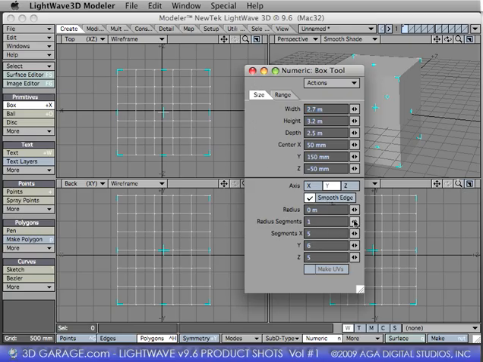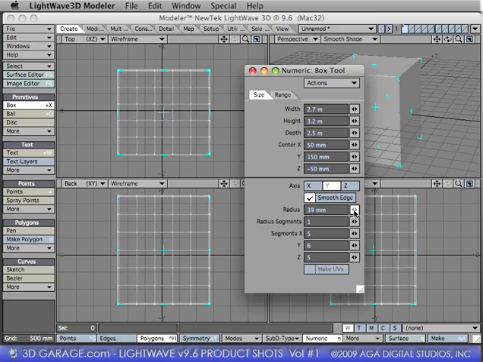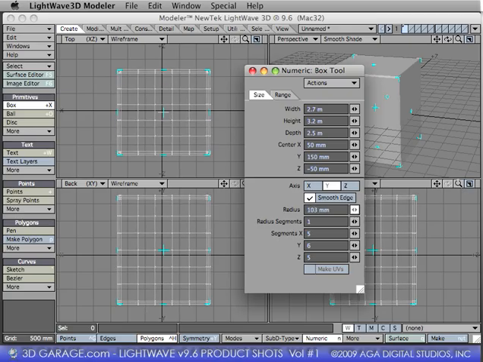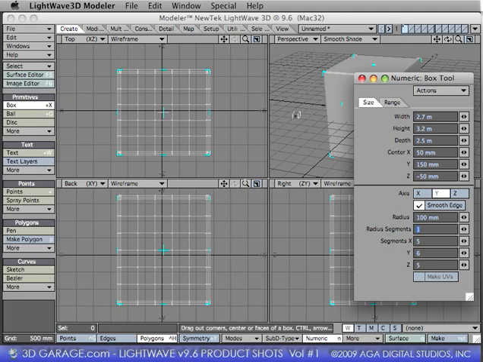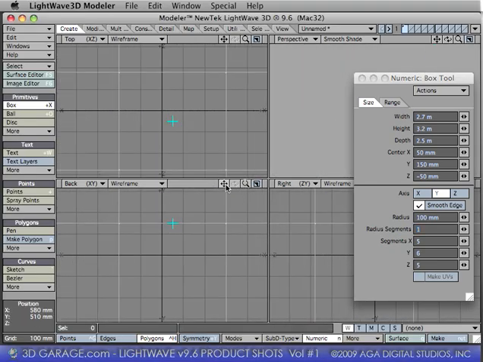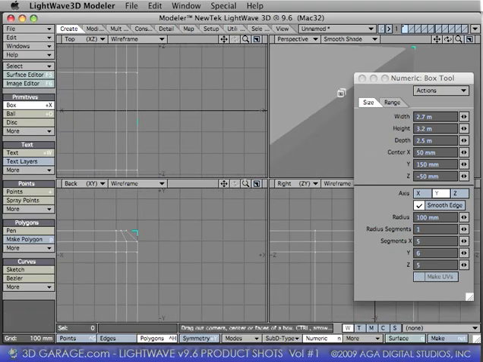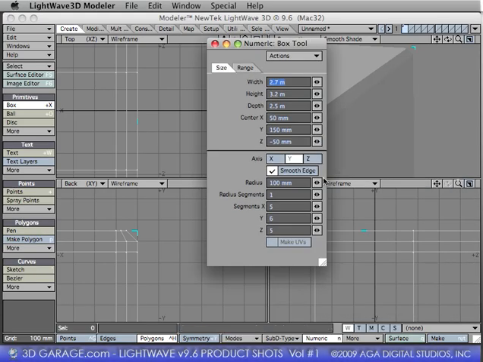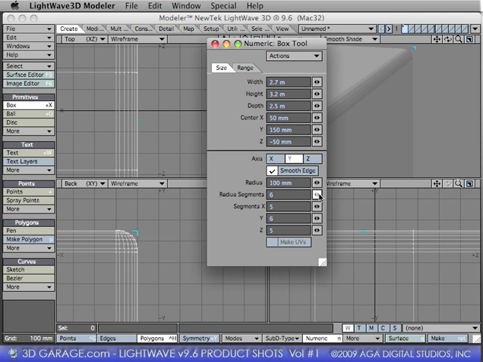But also, we're going to hit Smooth Edge, and increase the radius a bit too, about like that. It's going to round out those corners for us, about 100 millimeters. Okay, we don't need any segments for the radius. What that will do, if you zoom in here, maybe we could put 1 on, but not necessary really. That's going to add some segments in there.